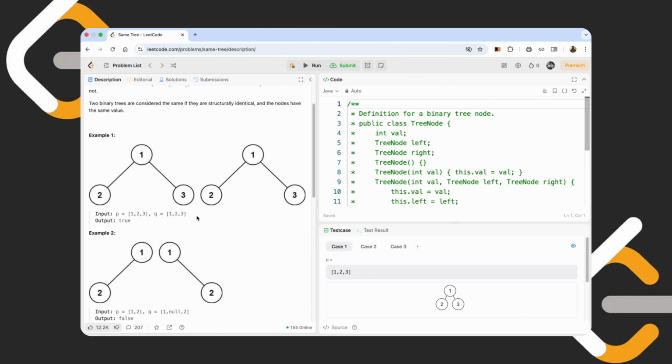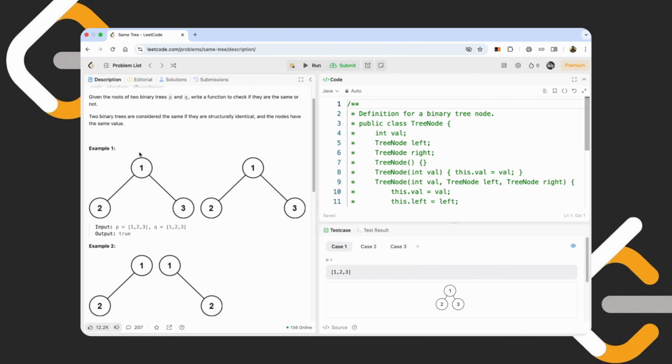In example 1, you have a tree over here. P and Q trees are here, and you can see both the trees are identical. The root node has 1 as a value, and again the root node has 1 as a value. The left child has 2, and again the left child has 2, and the right child has 3, and the right child has 3. So for this particular tree, we are returning the output as true.